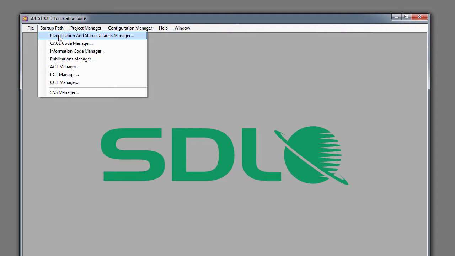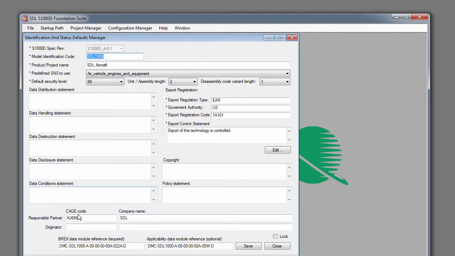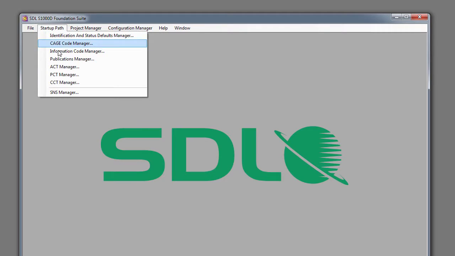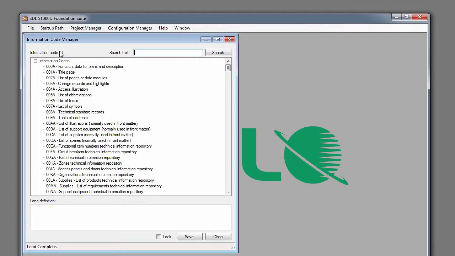Now when I go back to the Ident and Status Defaults Manager, you can see that it has populated the cage code field with the cage code that I created. So we'll close this and move on to the next option, which is the Information Code Manager.